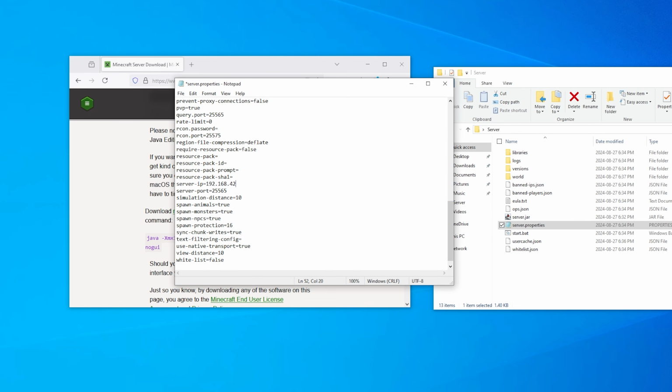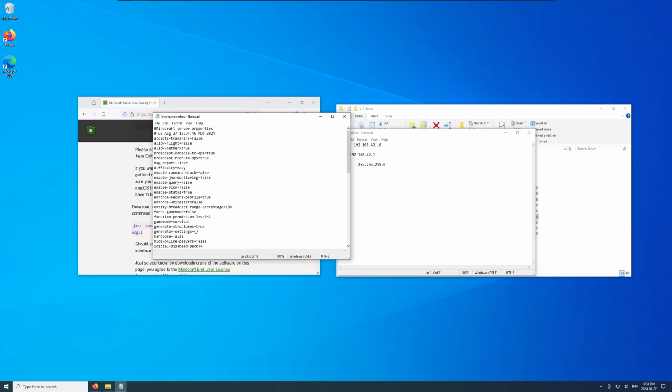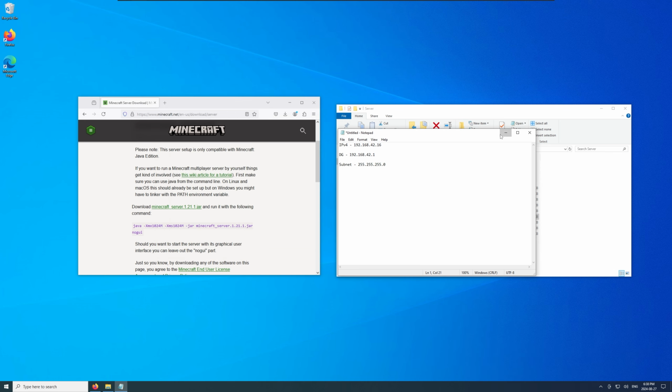Mine was 192.168.42.16. Then change the server port to 25565 or whatever port you set as the port you want to use for your server. You can also look through and change settings in this file to your liking. Please see the Minecraft wiki for explanations of what each setting means. Save the file once you've changed all the settings that you want to change.